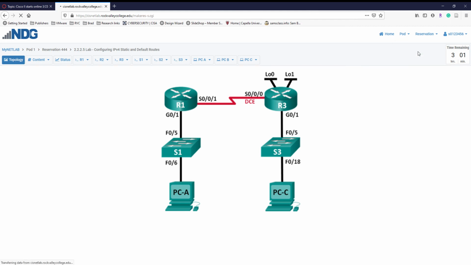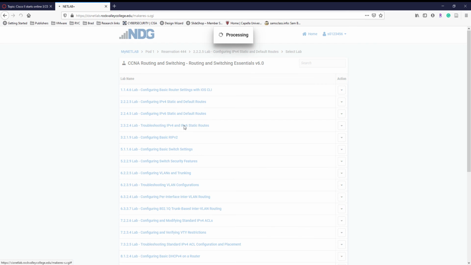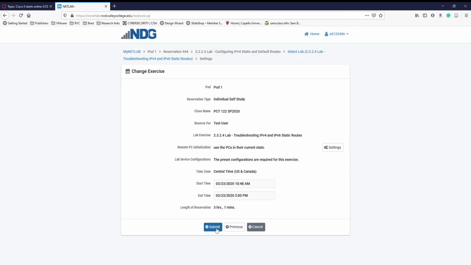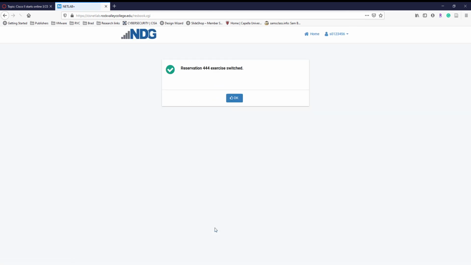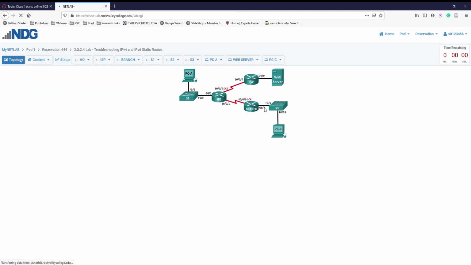So if you hit change exercise, all it does is go back to the screen, and let's do the troubleshooting and then submit. All you have to do is change to a different one, I just clicked on a different one. And it's going to have to go through the process again for switching it. And it takes a minute, and you can see now we have a new screen.